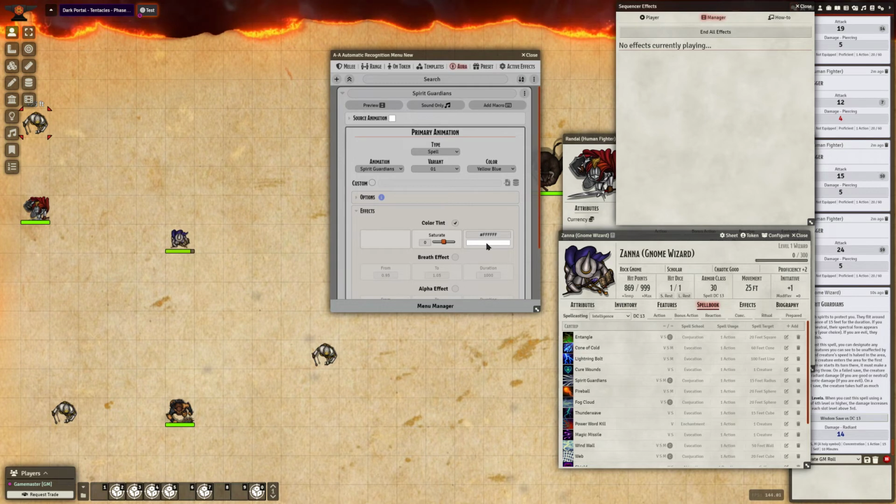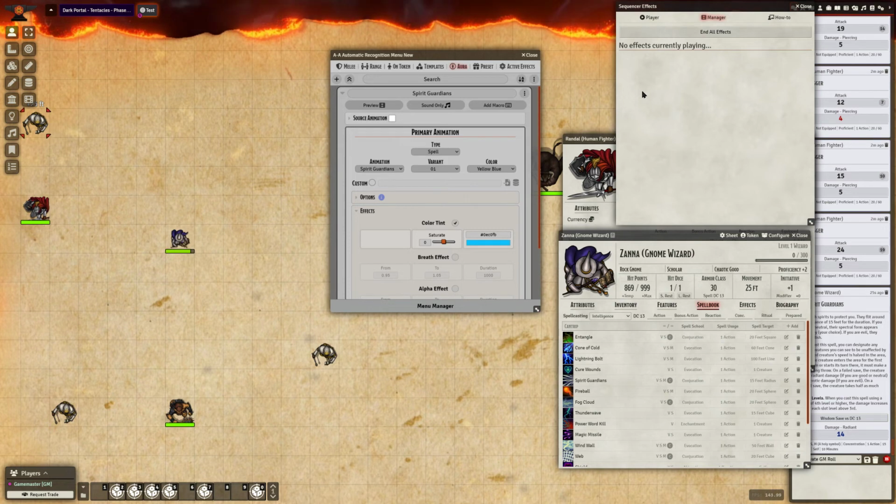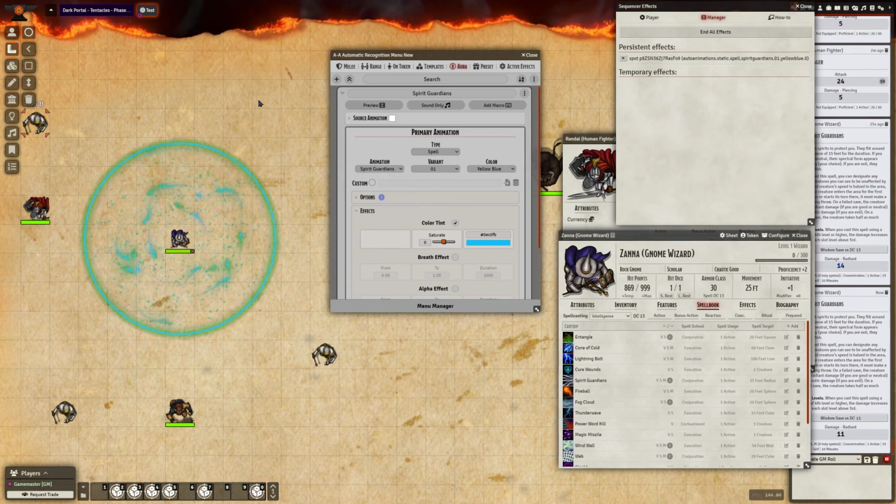So if you want to apply a color tint to an aura effect, come in here, use the color picker. Let's give it a green. Let's give it a blue overlay. Leave the saturate at 0. And you will see here when it plays now, it should have a blue tint applied to the animation.